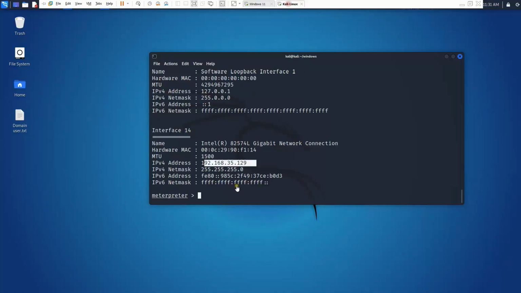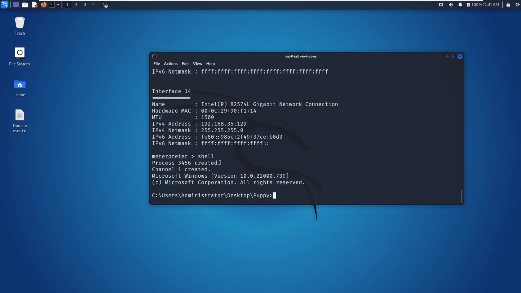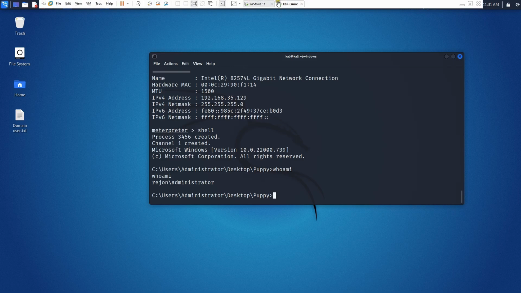129 IP, you will see right here 120. So you can also do cell, so do whoami? So I am the administrator. So this is how we will do it. So this is so easy.